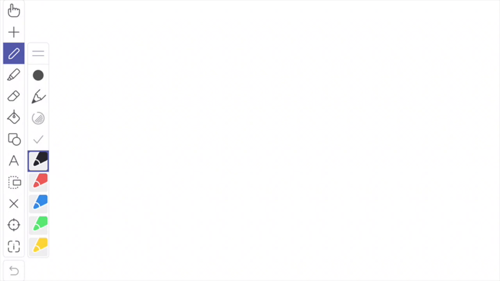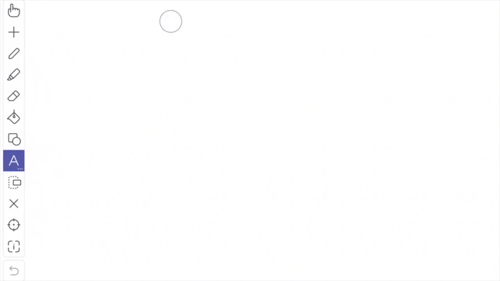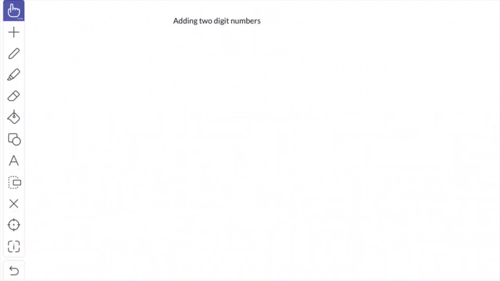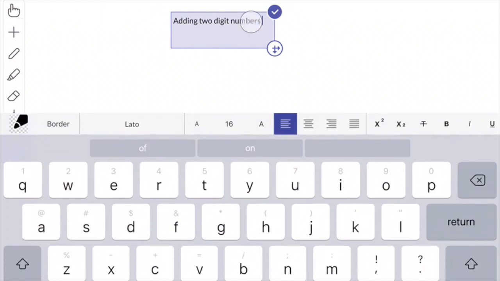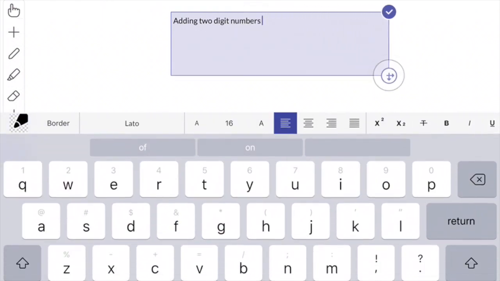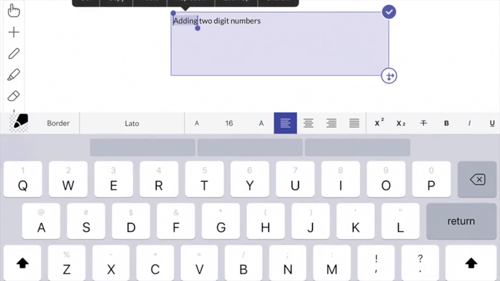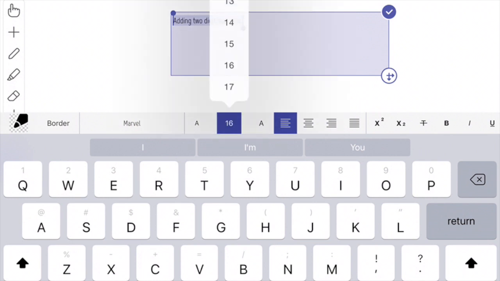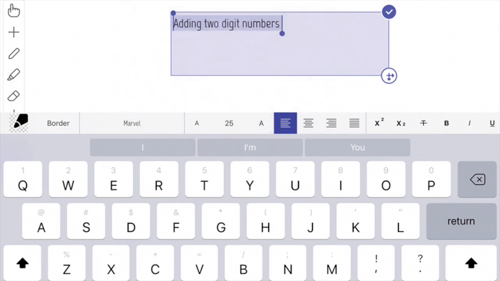So here I am on my first page, and I'm going to click some text, and I'm going to say adding 2-digit numbers. I'm going to hit the check. I'm going to hit this plus button here, and I'm going to move this around a little bit. Notice my menu came up, and I can change the font, change to Marvel. I can make it larger, so you see how that all works.